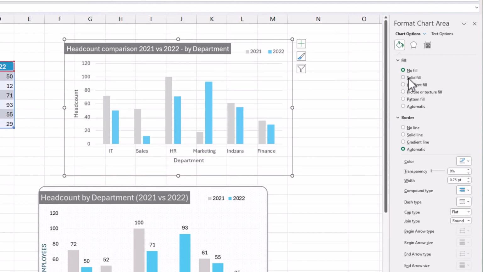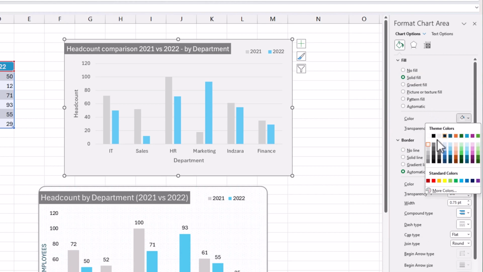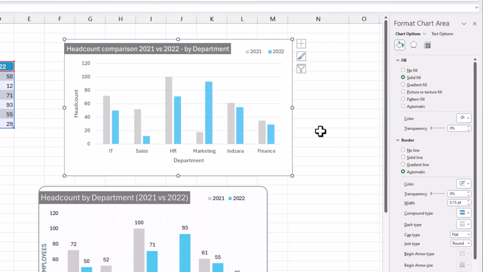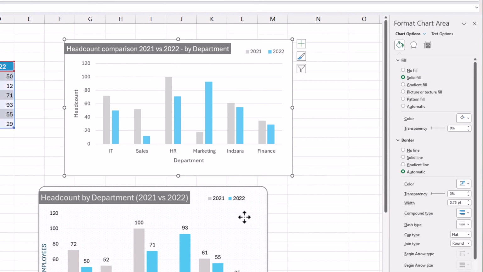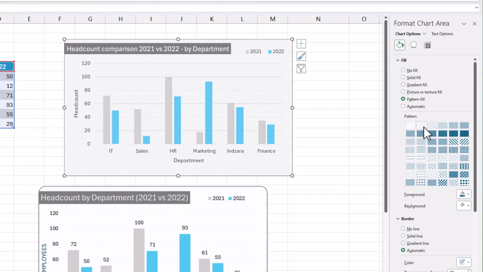What I want to do is to do a solid fill. Let me just do white as the option so you can see the white color. You can also do some patterns if you'd like. So in my example, I've done a pattern fill, so I can do these.